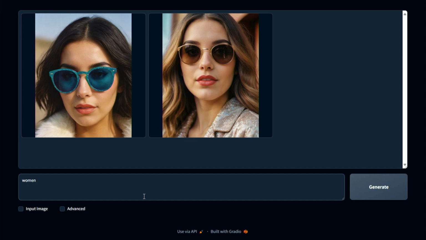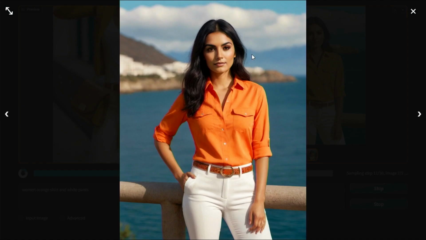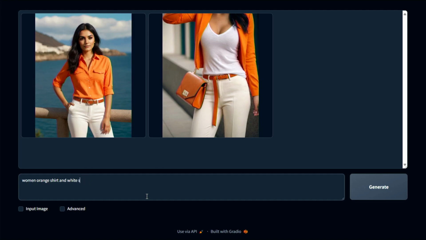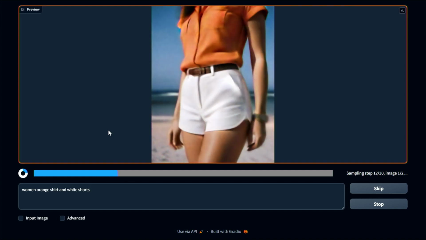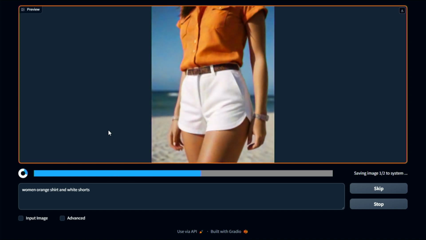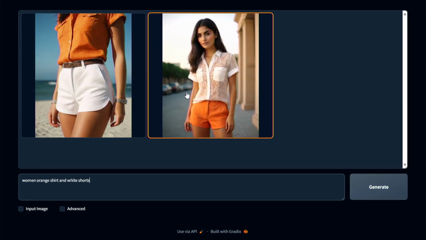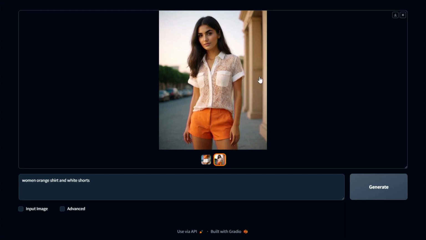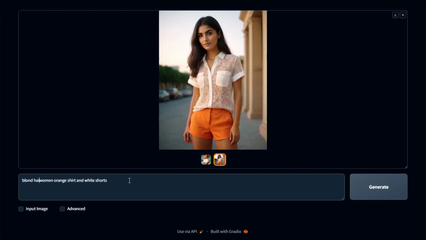Let's try changing the description, like clothing: orange shirt and white pants. We got an image with an orange shirt and white pants. Let's say I want short pants. Okay, there it is. A woman with short pants. Try generating 2 to 3 results to get an image as per the prompt.